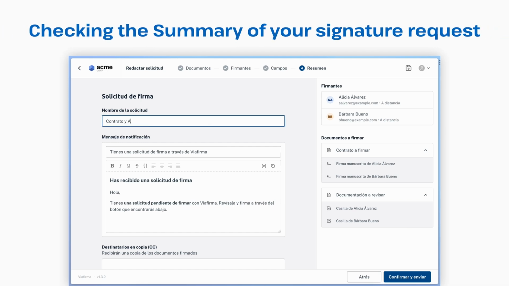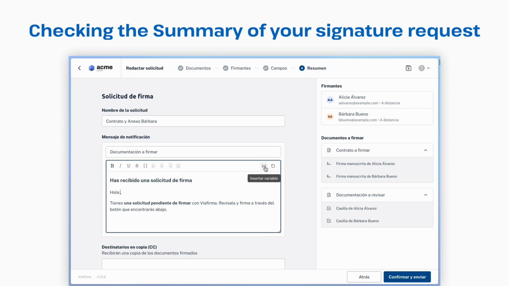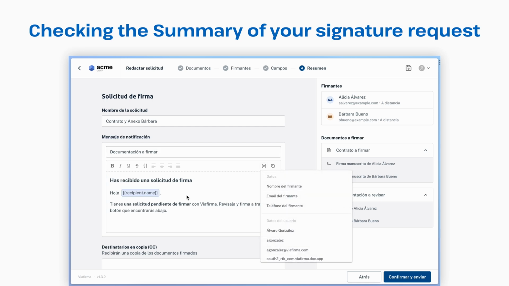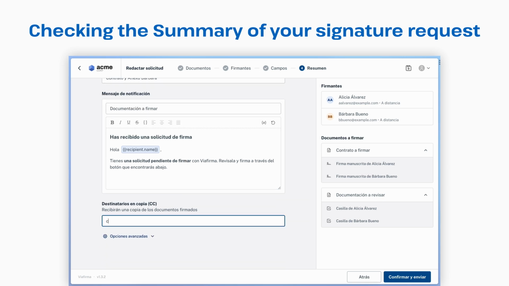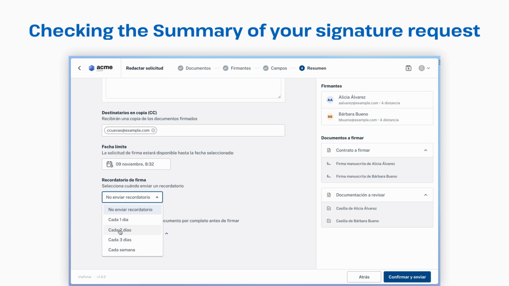Once we have the request ready, in the last section we can see a summary of all the previous information. Here we can edit the title of the request, the subject, the email or SMS with which the signers will be notified, and define all the recipients who will receive a copy of the documents when the signing is finished. The advanced options allow you to set a time limit for the completion of the signing of the documents, as well as a reminder for the signatories if they do not complete the request.